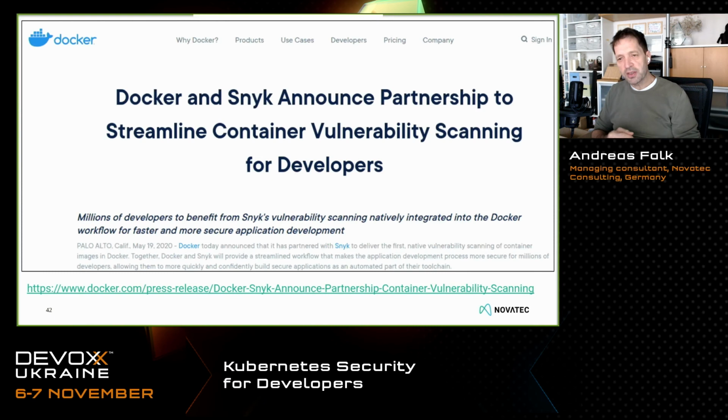Also, Docker and Snyk announced a partnership to put the docker image scanning command directly inside Docker, which is already available as a beta version for Mac OS and Windows. For the standard installation on Linux, it is not yet available. So if you're using a beta version on Windows or Mac, you can easily use the command docker scan now and directly scan images with the Docker command. You don't need any third-party scanner anymore.